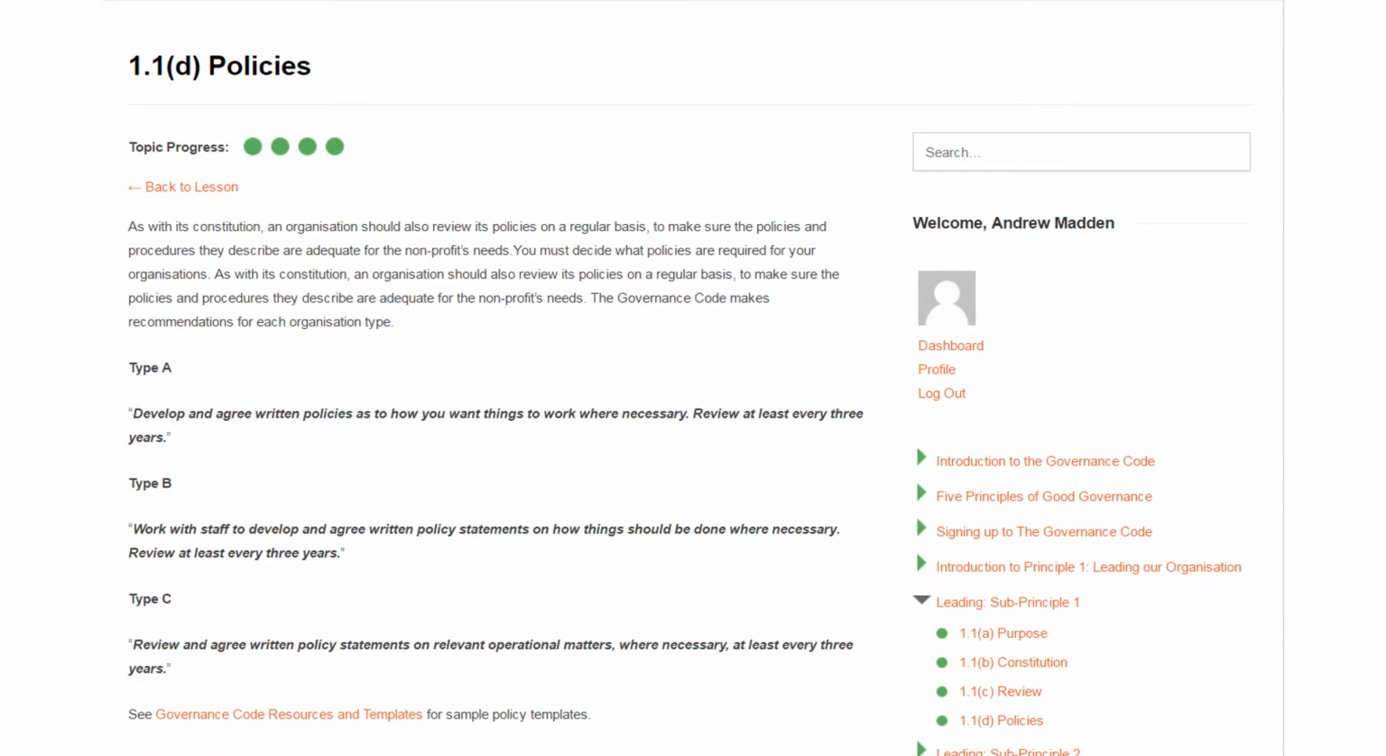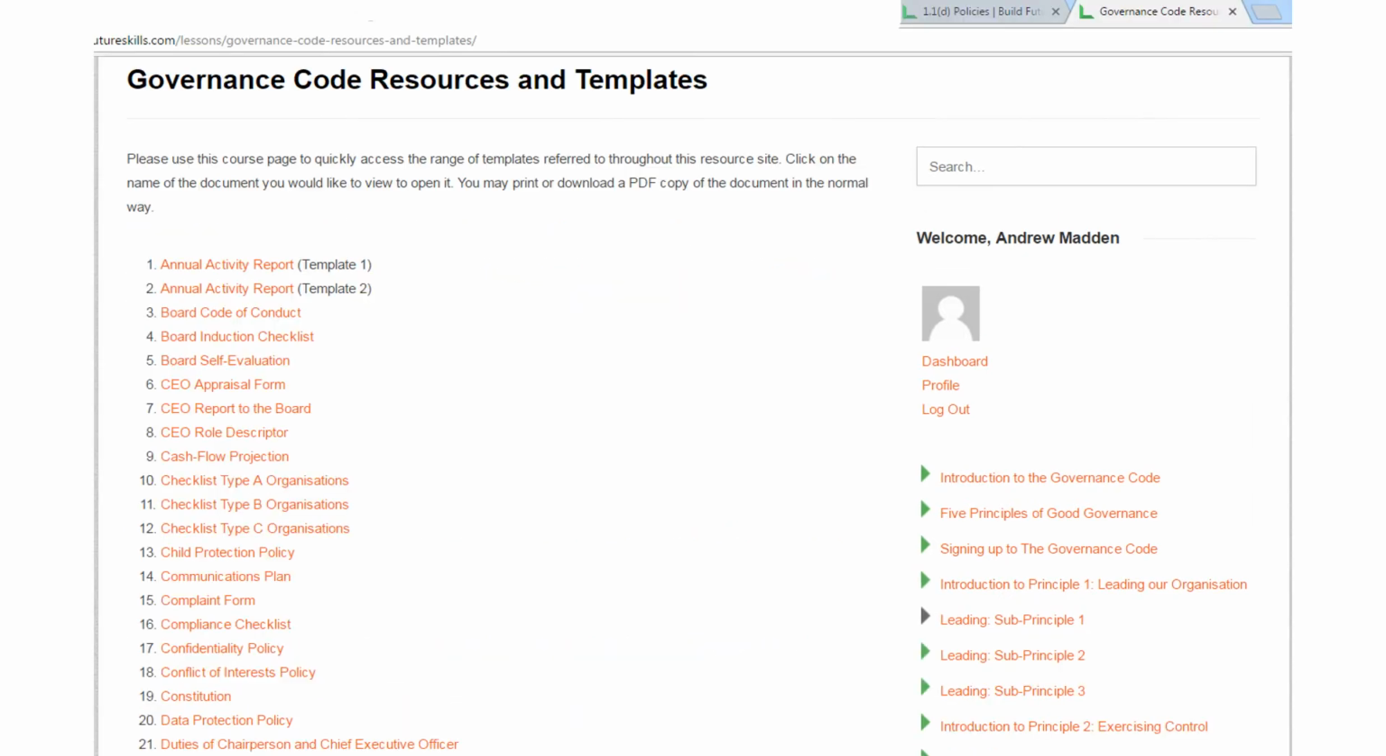Having clicked on Policies, I can now see what are the action points that need to be taken for either a type A, B or C organisation in order to give effect to this sub-principle of the code. And I really want to draw your attention to this link at the bottom of the page. Governance Code Resources and Templates. If I click on this, it takes me to this page where I can see some of the guidance, sample and template documents that are available.